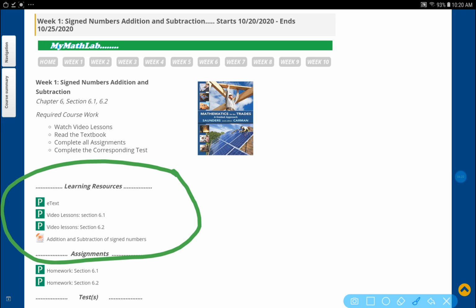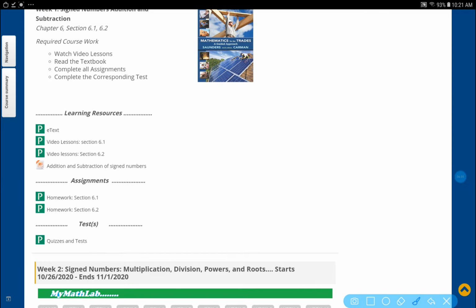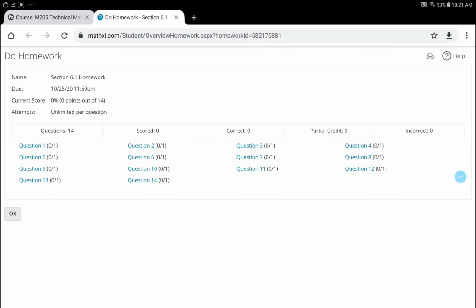Make sure first you read your book, your e-text, those 2 sections of chapter 6, watch your videos, and then you'll complete your homework assignments, which you can find right here under this assignment section. There's 2 links, so you have 2 homeworks, one for section 6.1 and one for section 6.2. When you open those homework assignments, we'll open up 6.1. You'll have several problems in here to complete.